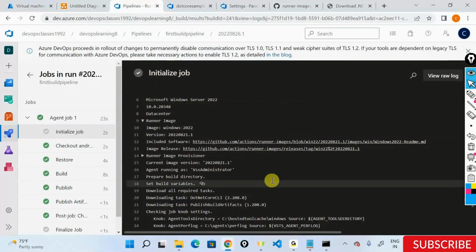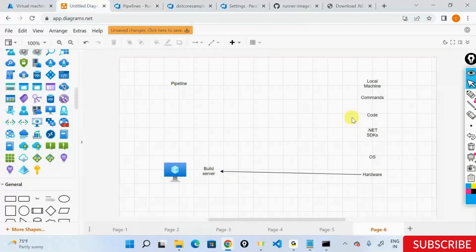Now, one thing I want to ask you all is, if you look at your local machine, you have the SDKs, the operating system, and the code, all on the same machine. I have the code in my D drive or something like that. But when I go for an agent, which Azure is giving me, does the agent have the code already? No. How will it have the code already? The code is in your GitHub repository.